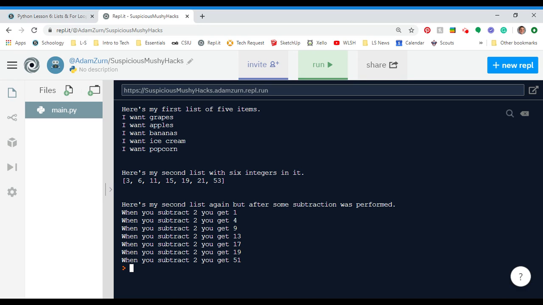And then I made a second list. And in that second list, I actually have 6 integers. You only need 5, but I put 6. I always want to be an overachiever here. And then I just simply had it print the list. So we can see the numbers in that list are 3, 6, 11, 15, 19, 21, and 53.